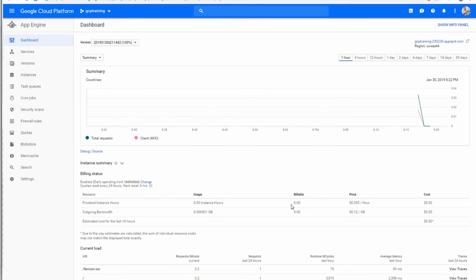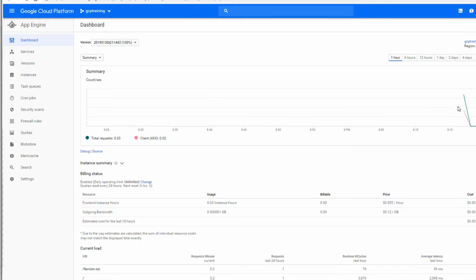You could see that it kicked off. What's cool too is you could see the billing status, so you have an idea of what this is going to cost you. So with this setup, I'm looking at about 0.055 cents per hour to run this application. And then you can see the current workload, requests per minute, etc. And we just move that out of the way, see this a little better.